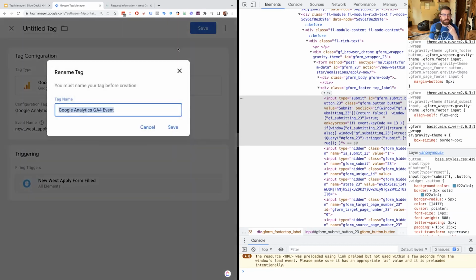So now we're going to do the same thing again for the tag name. In this case, this is totally up to you. Personal preference, I like to have it where it's GA4 event at the very start, so that I know, oh, this is an event tag. I don't have to do a lot of thinking. And then the next part is pretty much the same name as the trigger. It's what I usually do.